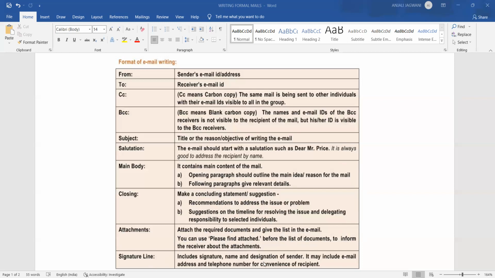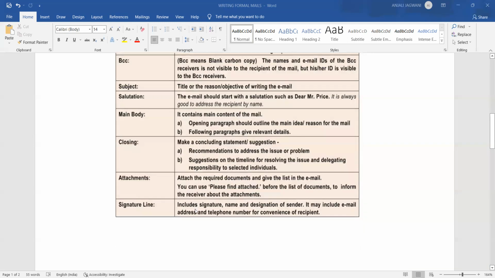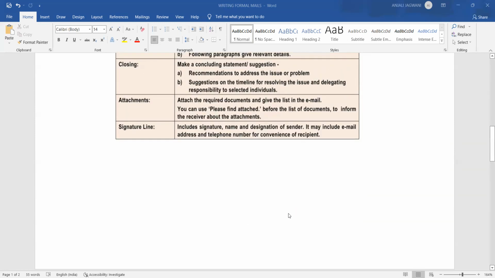The signature line includes the signature, name and designation of the sender. Lastly, the signature line may include an email address and telephone number for the convenience of the recipient. So the last point is always about who is sending the mail. This is already prepared by the business people. Professionals also include their name, designation, address and telephone number, so that whenever it goes, the further person knows that this mail is on behalf of so and so person, and if you have to contact or inquire about anything, this is the telephone number or this is the email ID.